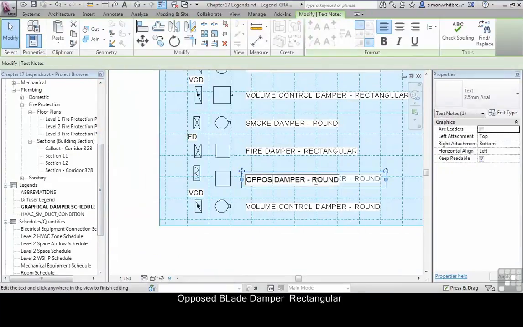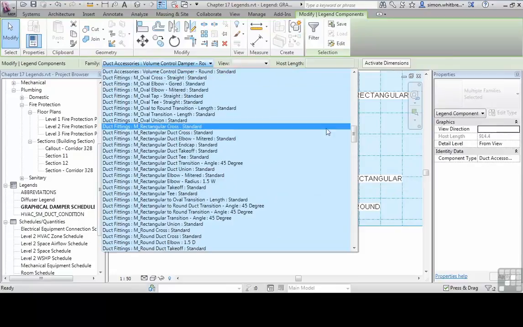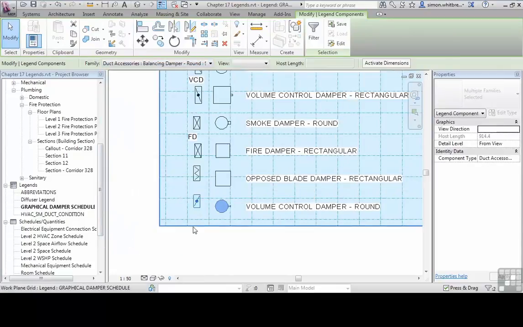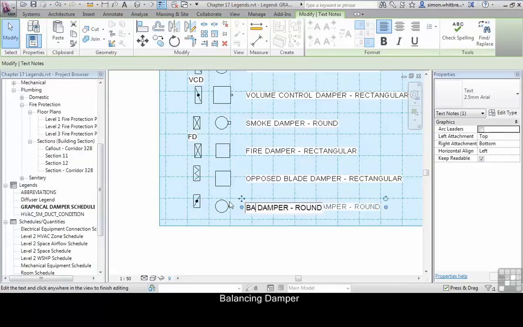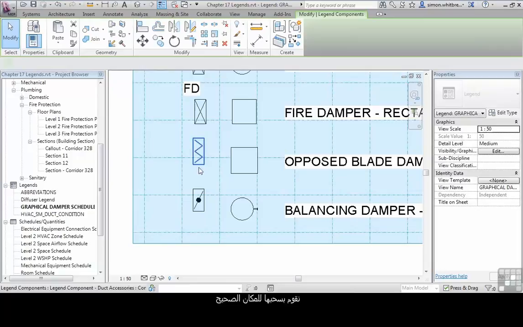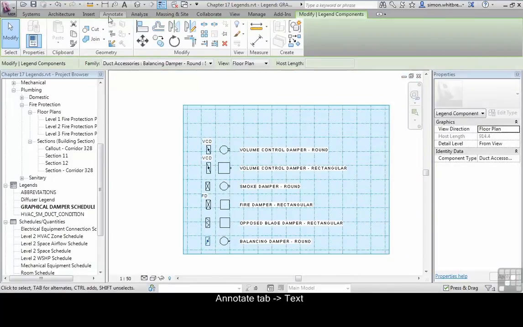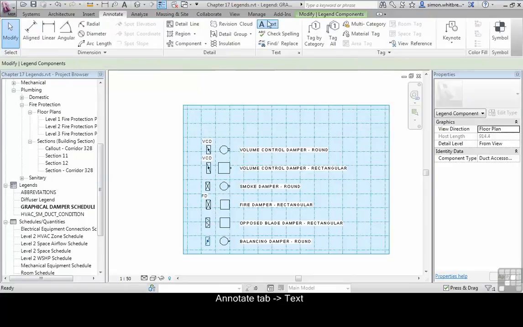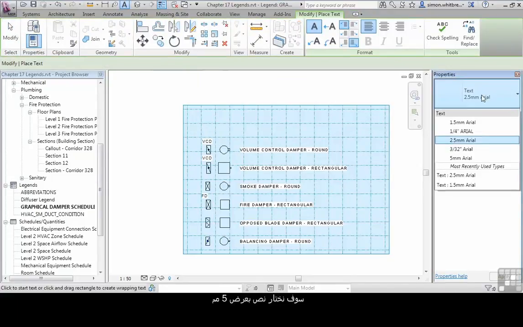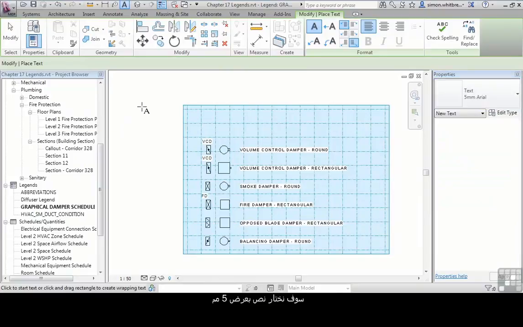Here's an opposed blade damper. Rectangular. And a balancing damper. We can drag these into the correct position, as before, and then go back to the Annotate tab, select Text. We'll select the 5mm text and give our legend a title, Damper Schedule.